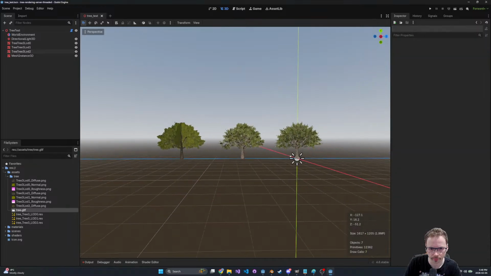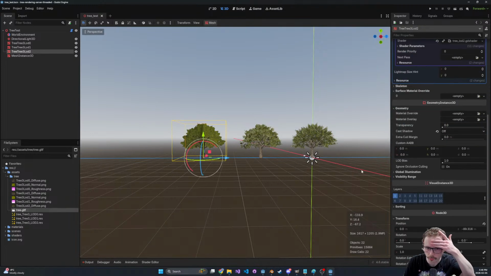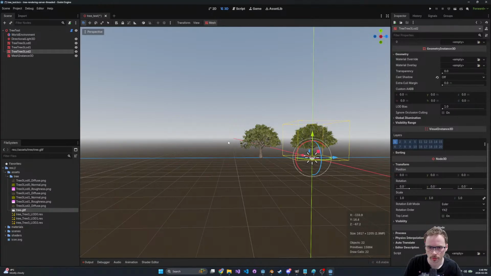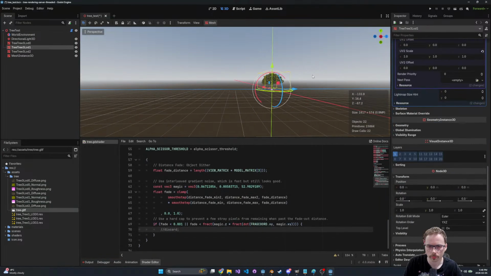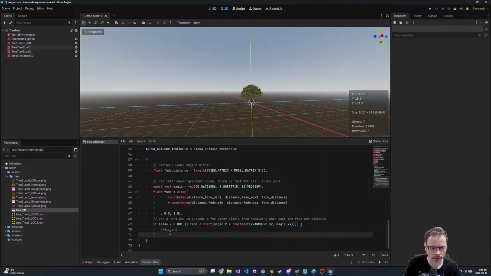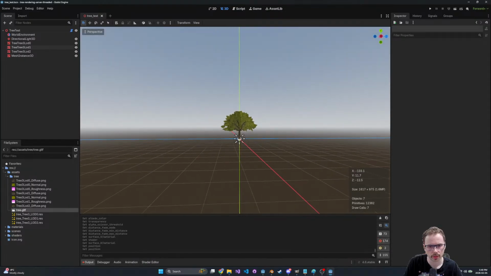All right, that's slightly better. We'll think about ways to improve this. But let's turn dithering back on and see our beautiful trees. Okay, yeah.